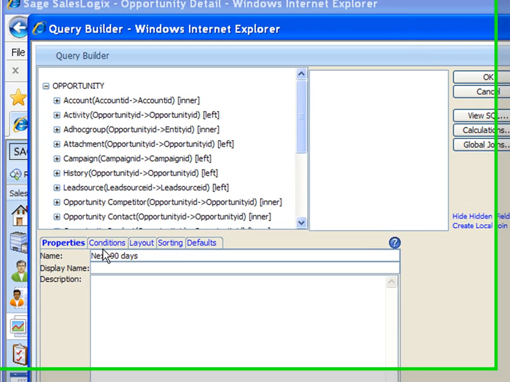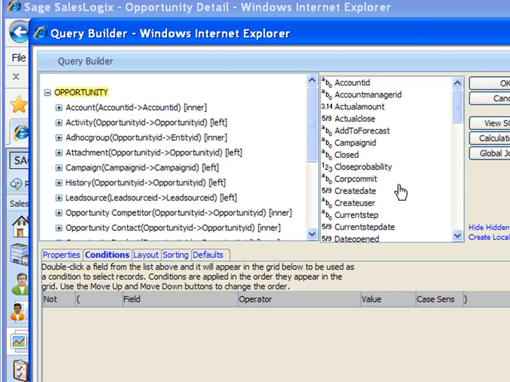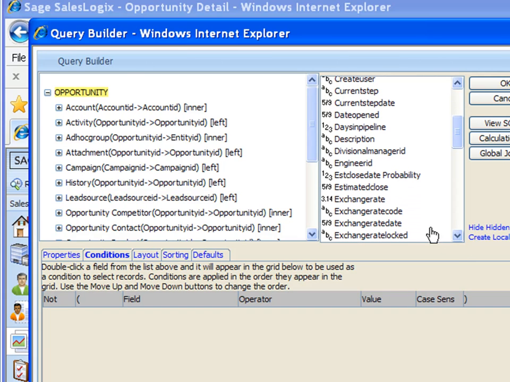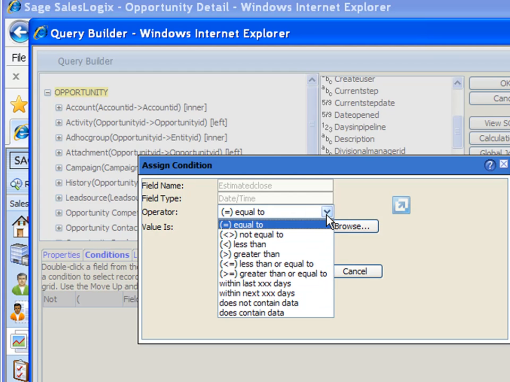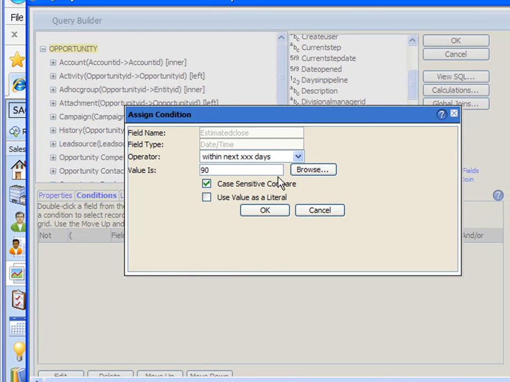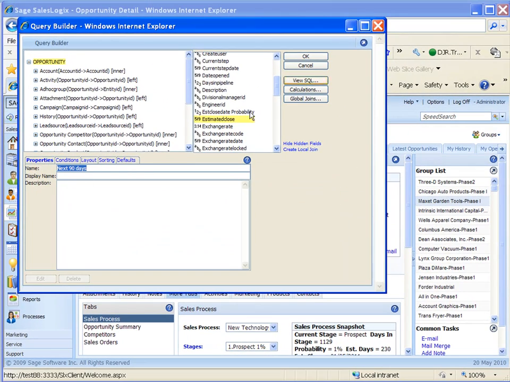In my conditions then, I can go up to the opportunity table. I'm going to find my estimated close date. Here's my estimated close date. I'm going to say I want that date to be within the next 90 days. So this is going to be a rolling group. Every day this could possibly change because it's always going to be the next 90 days that it's showing me. So there very easily, let me go back in my property. I've called it next 90 days, so I'm just going to click on OK there.